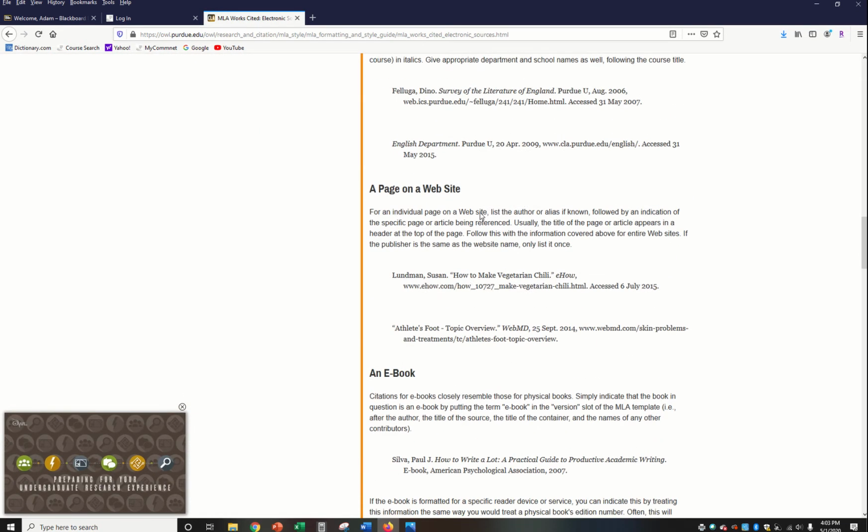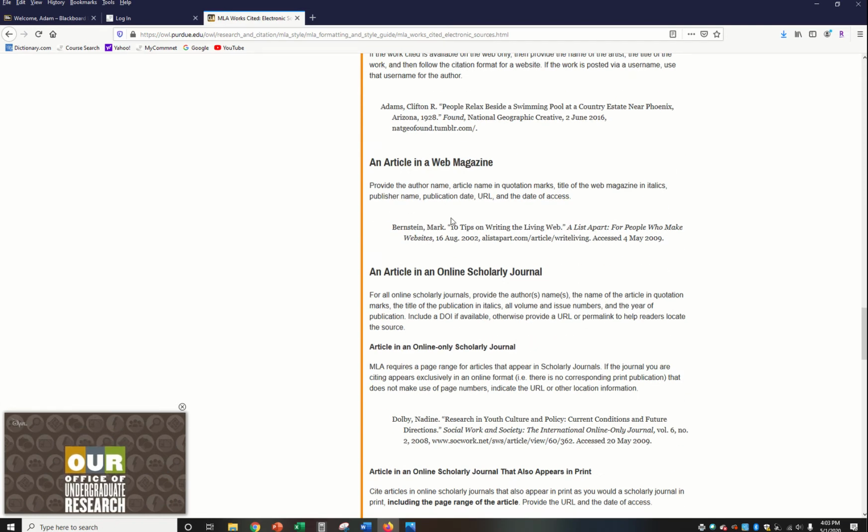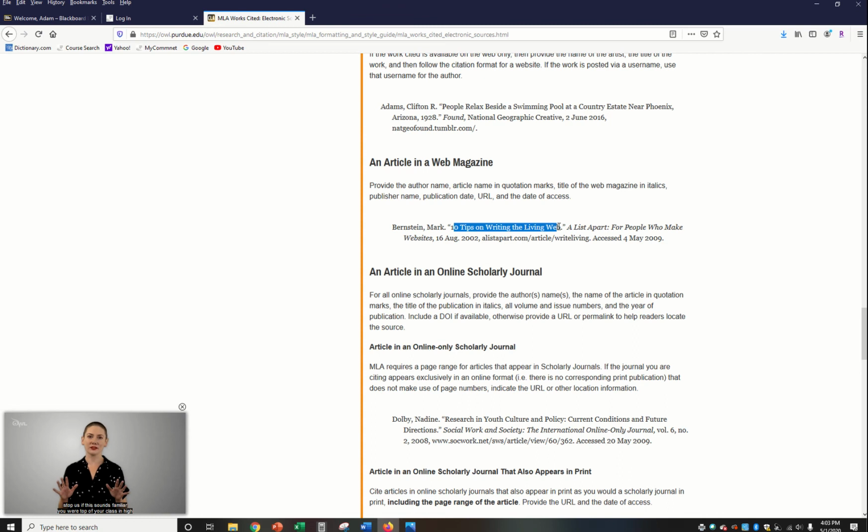I am citing a page on a website or an ebook or an image, whatever it is, and I look for the order that I put things in. Last name, comma, first name, period. That's pretty standard for almost every entry. Open quotation marks: this has to be the title of the article on the web page. This is the title of the web magazine, and that's in italics, and then comma, date, and link.